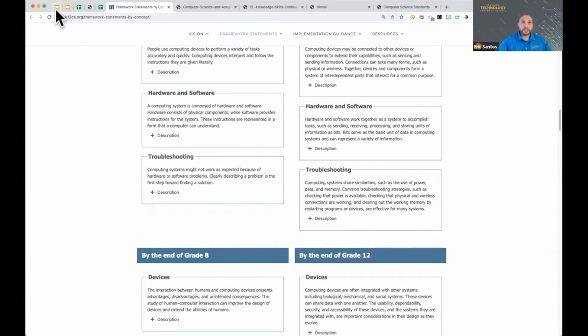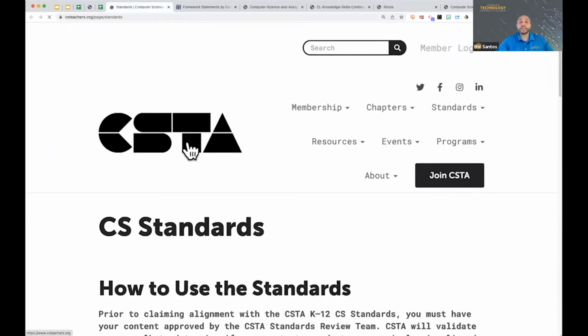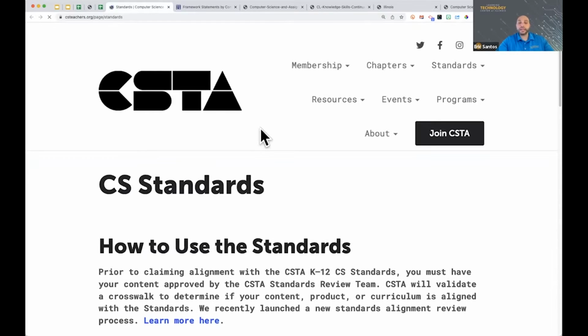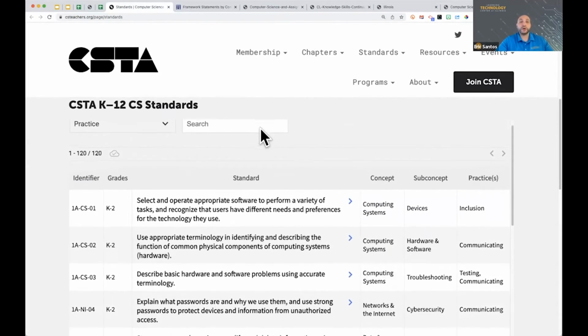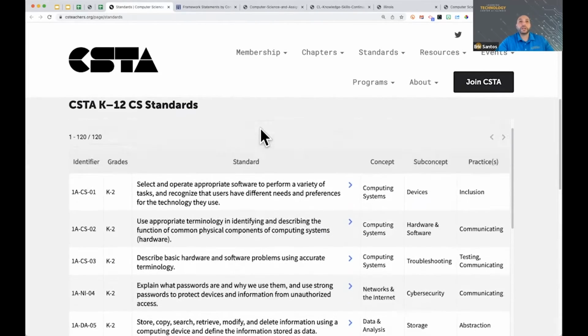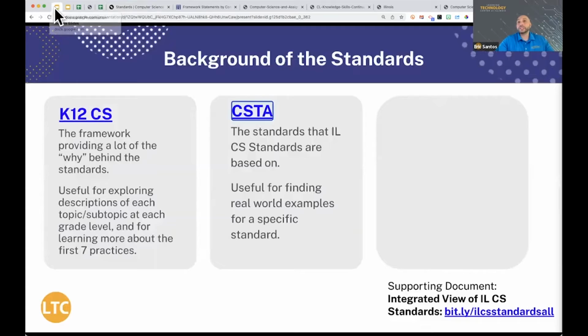So this already existed, and based on that, the CSTA, the Computer Science Teachers Association, created a set of standards that many people in the computer science world have been using or adopting on their own. You can go through that link and see all of them here. But the Illinois standards were basically based on these two documents.